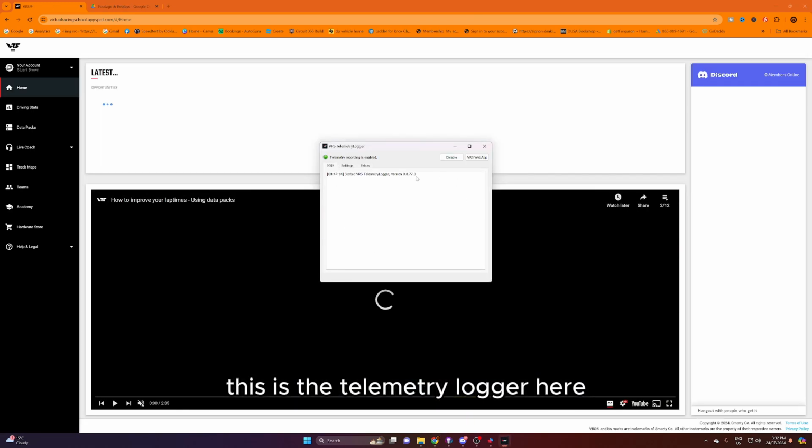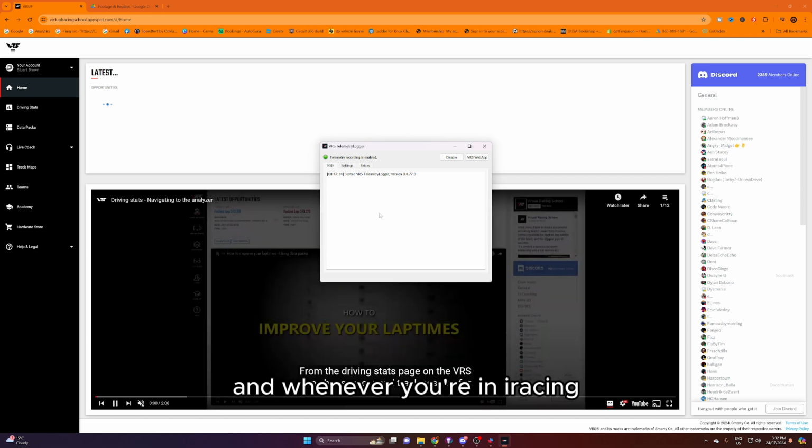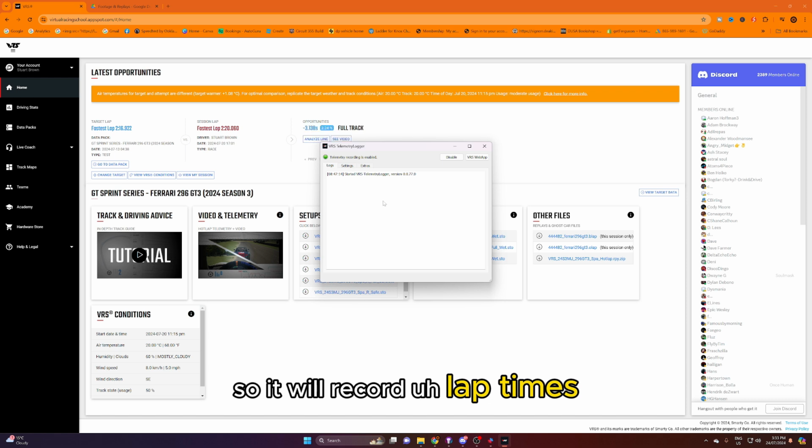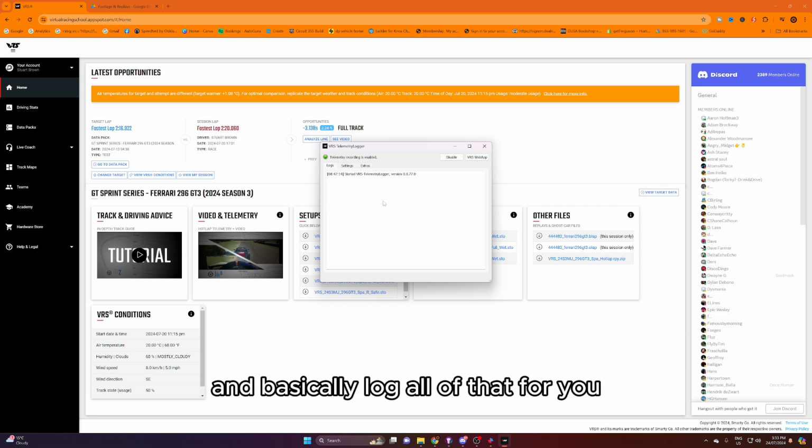This is the telemetry logger here, and whenever you're in iRacing, this will have data sending to it. So it will record lap times, inputs, all of the information that it can extract from iRacing, and basically log all of that for you.